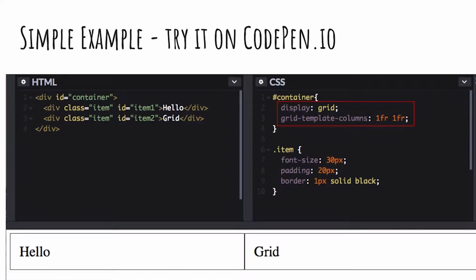So as a simple example, I encourage you to go to codepen.io, where you could create your own CSS grid right now. It's really simple. As you can see on the left, we have some HTML with a container element and then two child elements. And to declare this a grid, all you have to do is say display grid. You can also do display inline grid, which does the same thing as grid except displays that element inline.